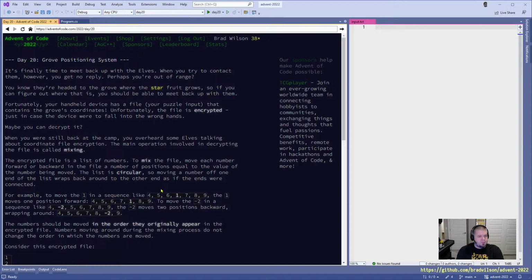To mix the file, move each number forward or backward in the file a number of positions equal to the value of the number being moved. The list is circular, so moving a number off of one end of the list wraps around to the other. To move 1 in a sequence like this, the 1 moves one position forward. To move -2, it moves 2 positions backwards.